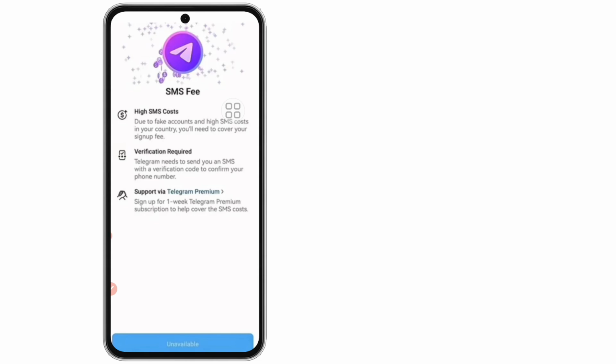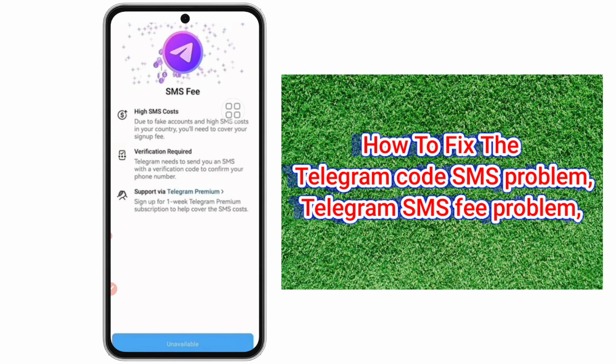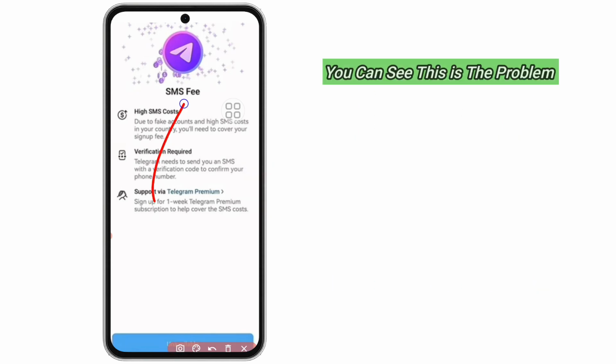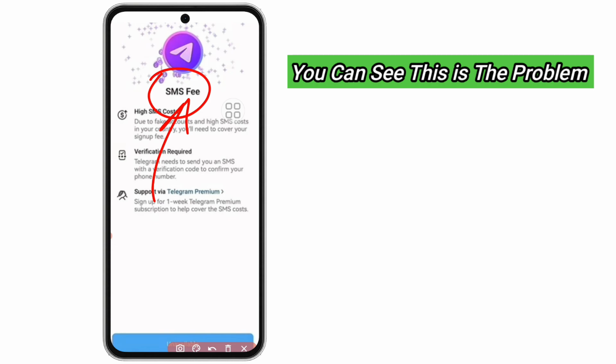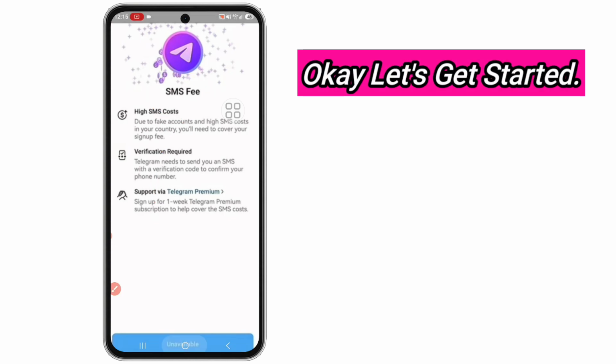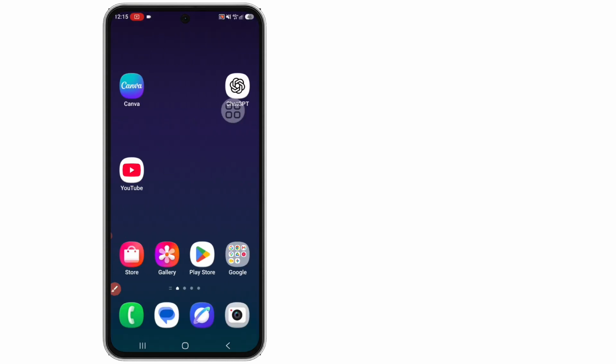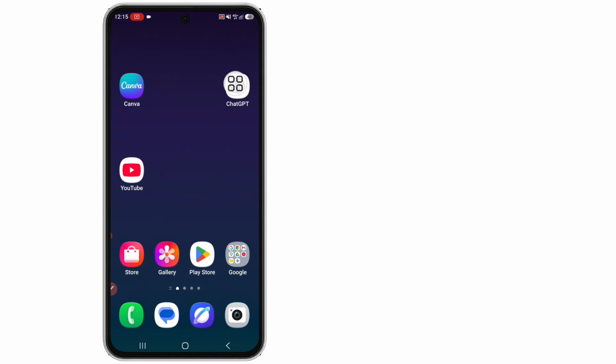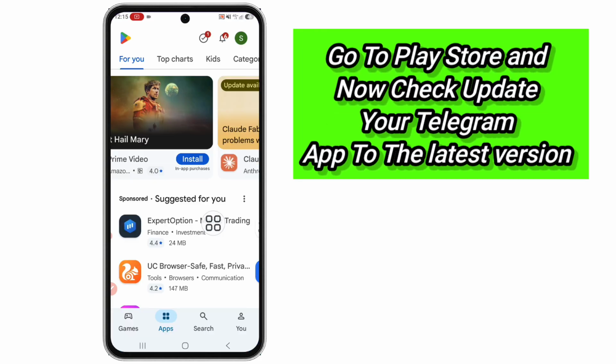In this video I will show you how to fix the Telegram code SMS problem, Telegram SMS free problem and Telegram logging issue. You can see this is the problem, how to fix it. Okay, let's get started. First, check your internet or Wi-Fi connection. My internet is already connected. Okay, go to home screen and go to Google Play Store.